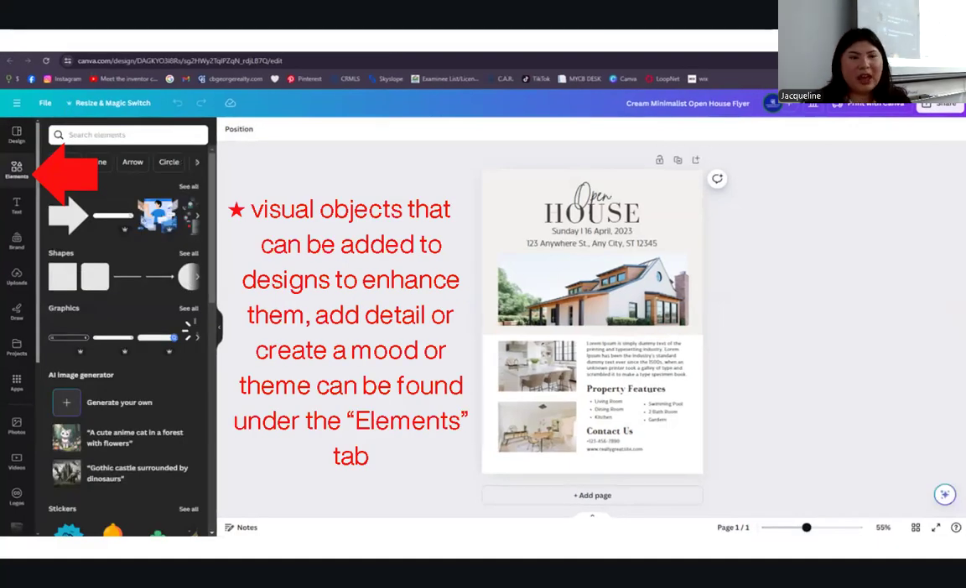On the elements tab, elements are something like that little arrow, the red arrow that I just put on the screen, that's actually called an element. So they're visual objects that can be added to a design to enhance it or add details or create a mood or a theme. And that could be found under the elements tab.